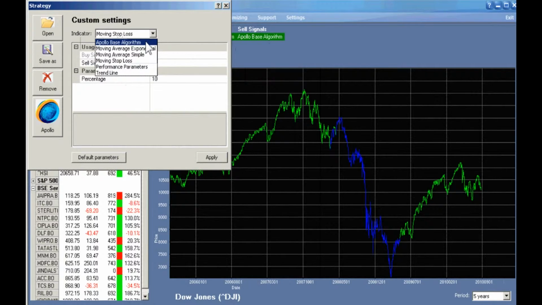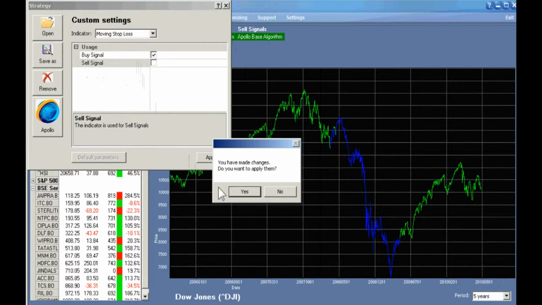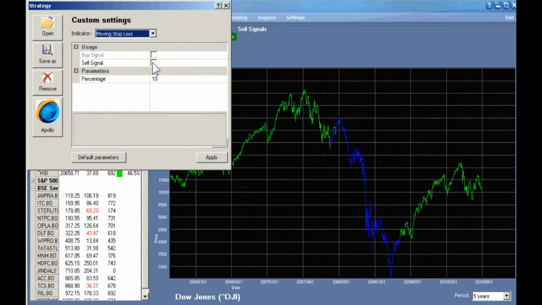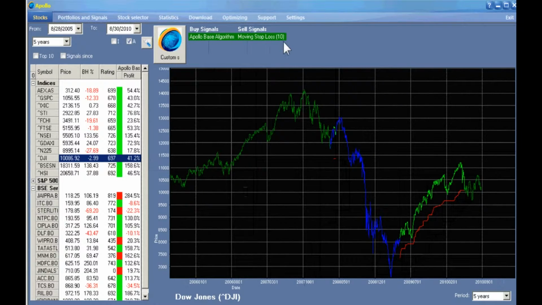Let's go to the Apollo base algorithm. Notice here that it's being used for both the buy and the sell signal. For my example here, I'm going to change the sell signal to a trailing stop loss. First, we uncheck the signal generation here. Then we go to the moving stop loss, apply the changes, click on the sell signal, and apply. From the graph, you can see that the moving stop loss has now been generated. We simply click on the X up here, and we're finished. Notice that the sell signal has changed to the moving stop loss.